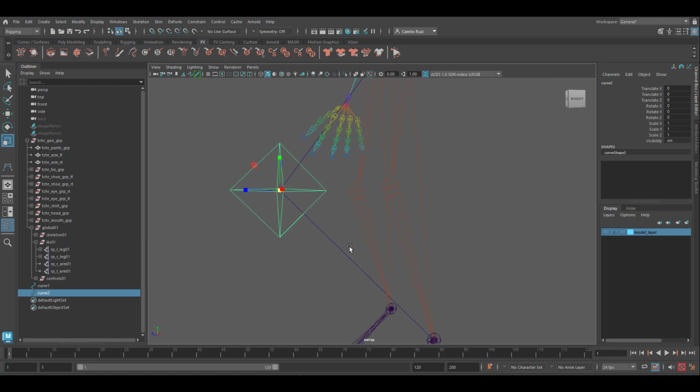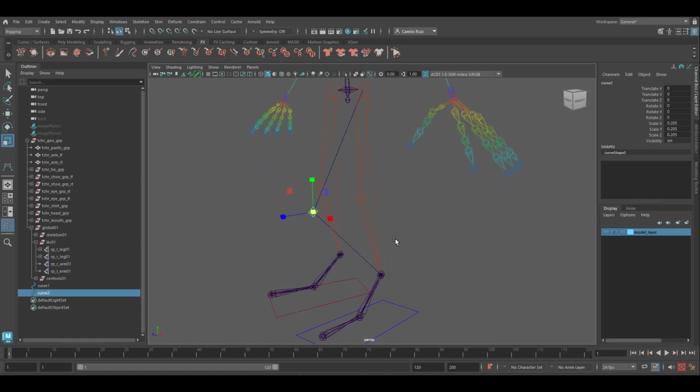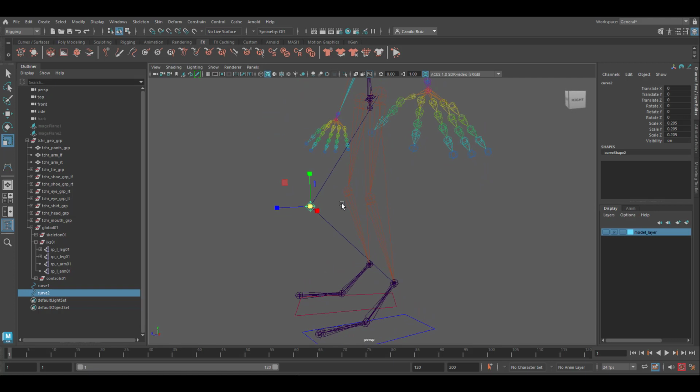Go into Modify, Center Pivot, and now we're going to scale down holding C and the middle mouse button. Make sure it is on the correct spot. And now you can get rid of the triangular shape we created earlier. Just select it and hit delete.